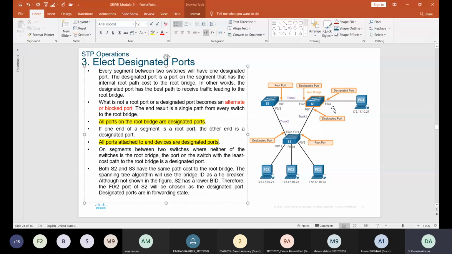What we are saying here, one more time: if we have two switches linked and none of the switches is a root bridge, the port on the switch with the least cost path to the root bridge will be the designated port. So this is the scenario. So this is here applied to this case.